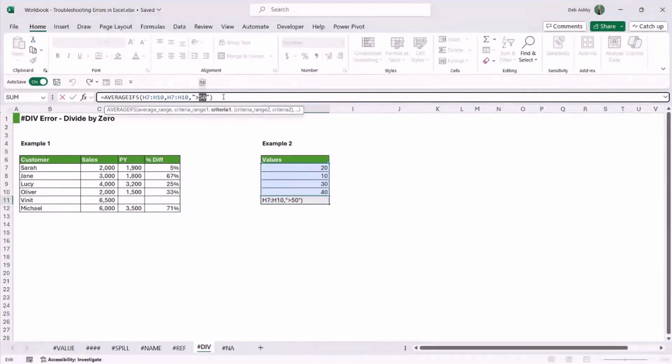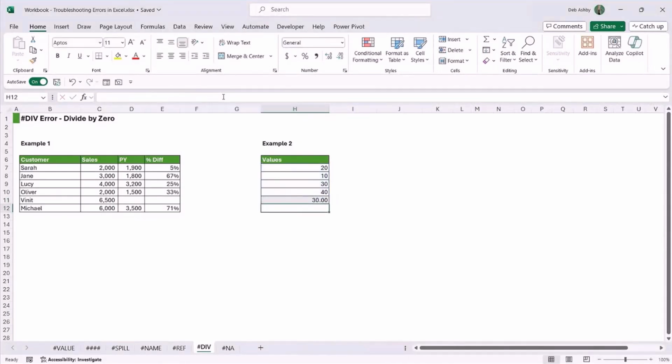Now, I could fix this by simply changing this to a number that is valid. So maybe I want to find out the average, but only for the values that are over 10. I can hit enter, and then you can see that it works itself out. All right, so div errors, you're trying to divide by 0.